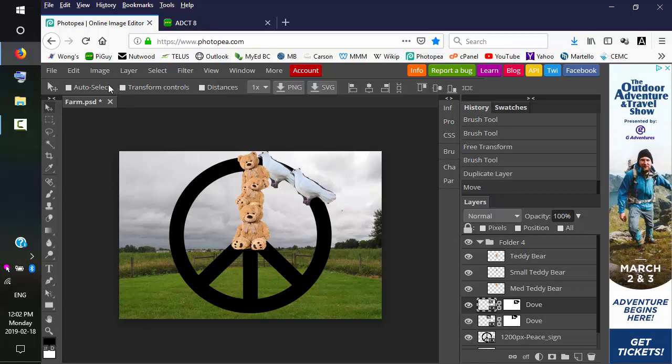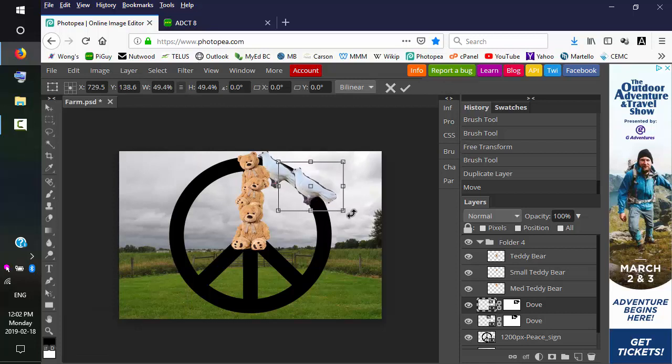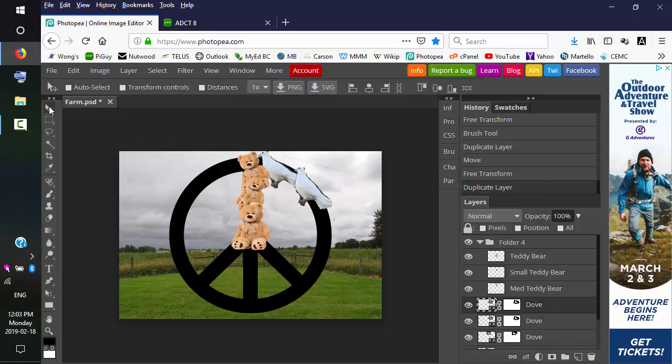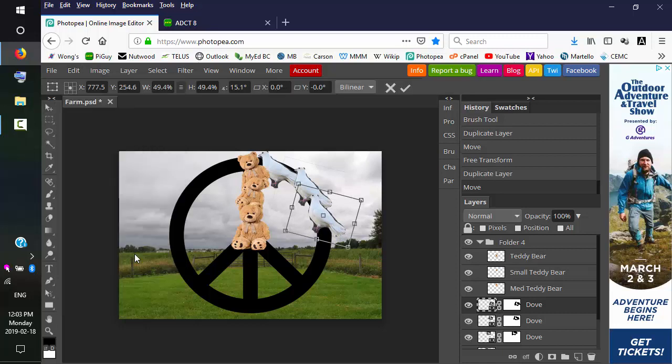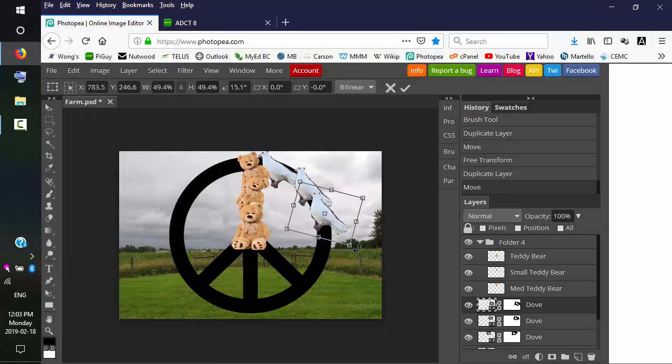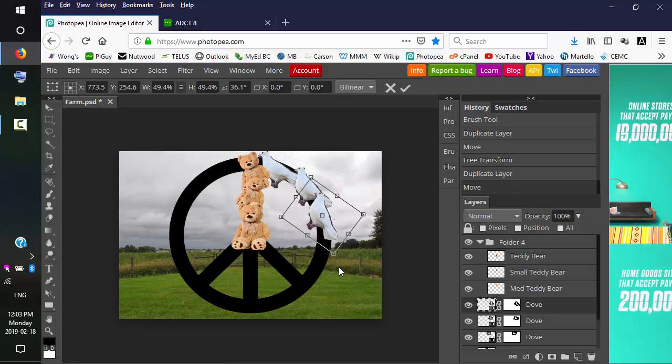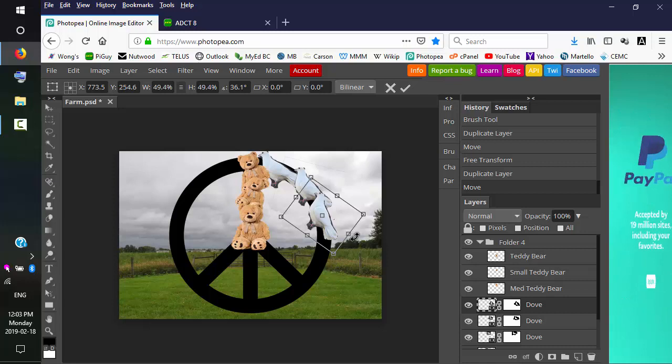And I'm going to want to rotate this a bit. Click OK and duplicate it again. And move. And transform. So with the rotate on Photopea, you need to actually be close enough to the corner to get the rotate. And if you're way too far, it just ends up moving the object.